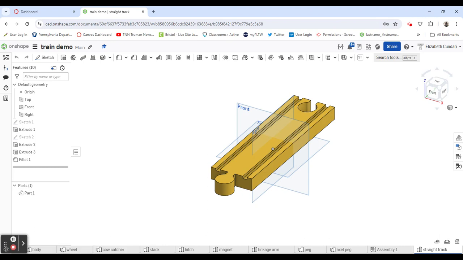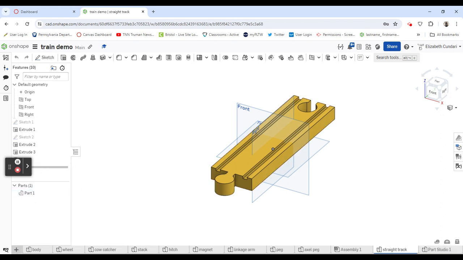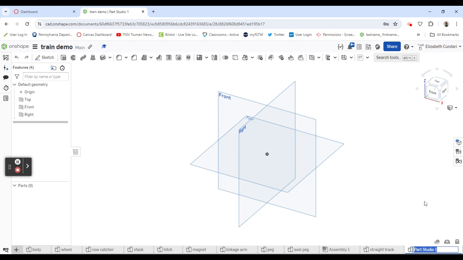All right, guys, we are back and ready to do the curved track. So, as you can see, we have a lot of things going on right now. We're going to add another piece. So, plus, create part studio, right click on that name, rename it. So, this is going to be curved track.